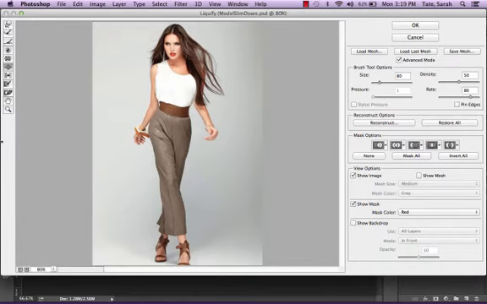The bloat tool is also handy for doing things such as increasing the eyes or the cheekbones of a model, as well as increasing the size of a muscle. So for male models, increase their biceps, increase their calves, things like that.